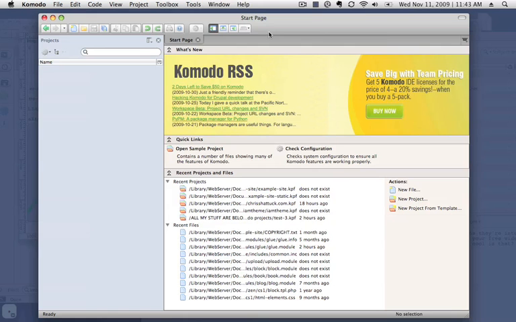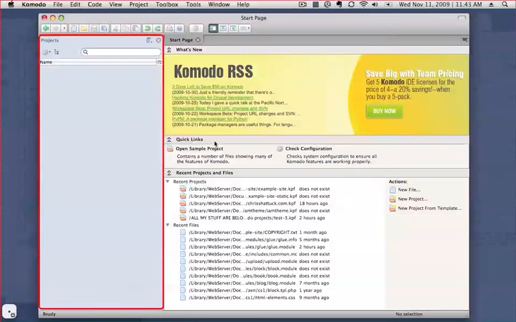Once you have Komodo opened, you'll see the start page and an empty section on the left-hand side here that corresponds to the project section. So this is where all of our files are going to display once we have a project. In Komodo, a project can contain a number of different resources from different areas of your hard drive. So it's important to recognize that a project doesn't necessarily correspond to a folder on your hard drive.